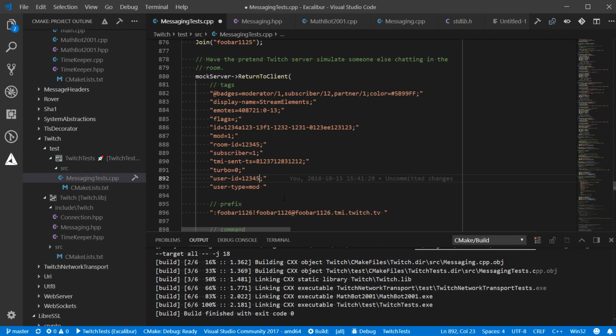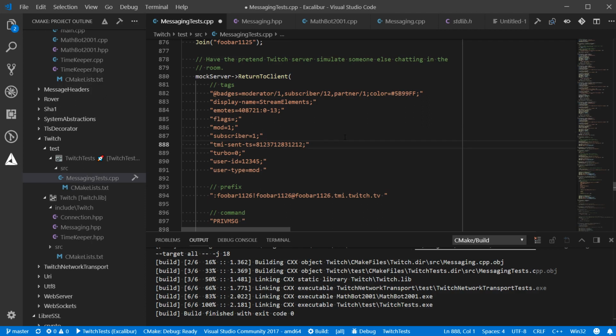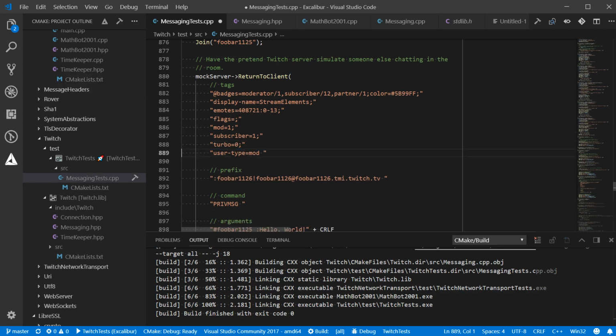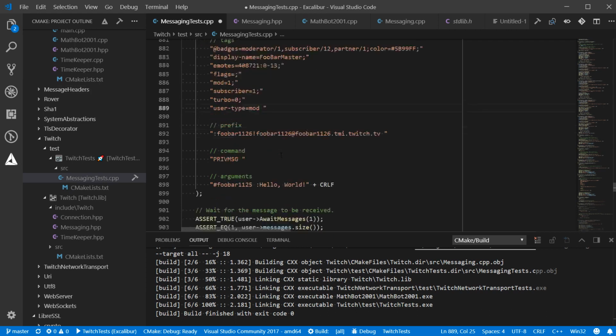I'm just thinking, maybe I should just drop those entirely, not even worry about them. Yeah, let's do that. We're going to include some of this extra junk, just so that it does get stuff it doesn't care about. Okay, let's change this to foo bar master. All right.